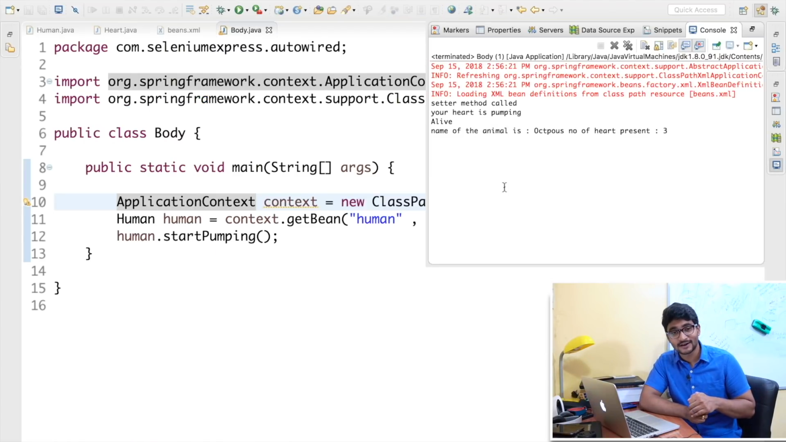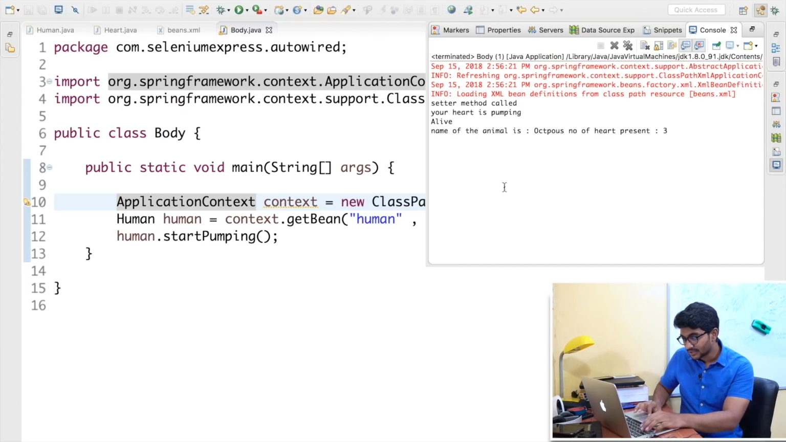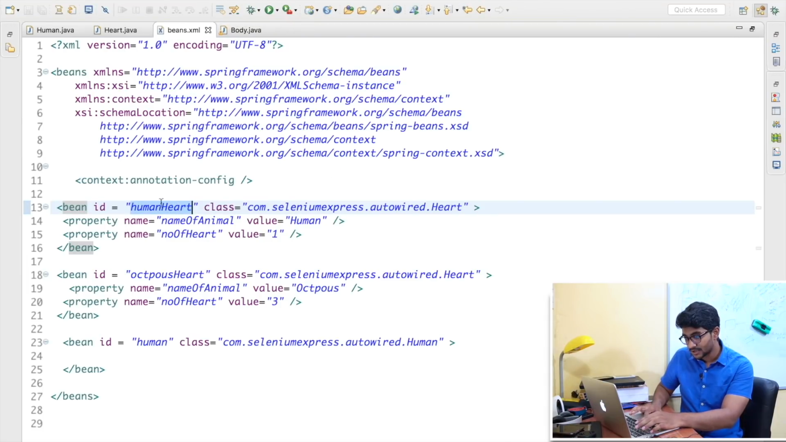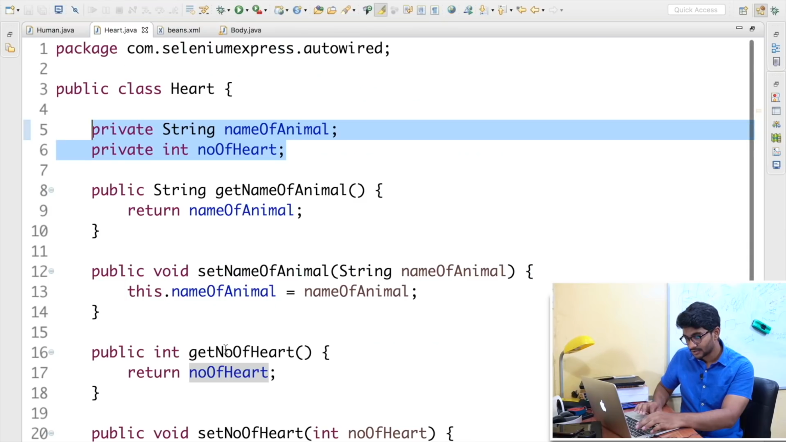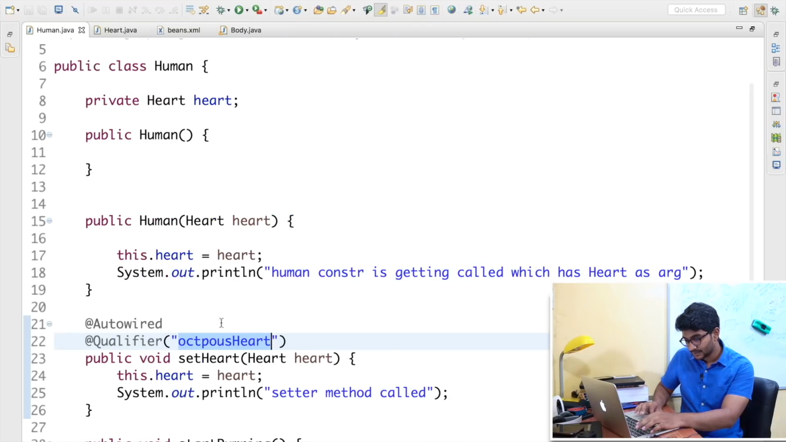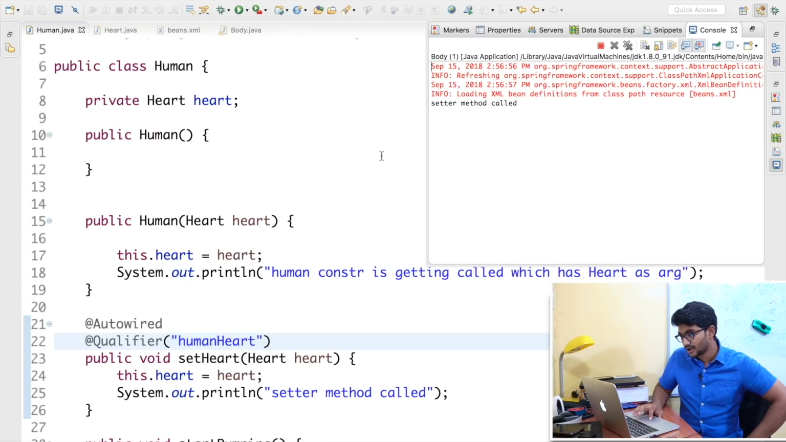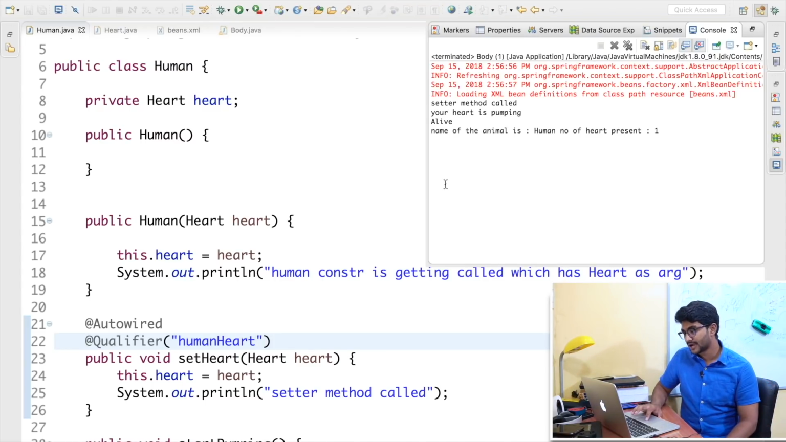Because I'm going to check in this code to Git, and I don't want somebody to get confused seeing this code. Why does this human have an octopus heart, right? Human should have a human heart only, right? Okay, so why is it still not working? If I go to the beans.xml file, I'll copy this, and come over here to Human.java. I need to change it to human heart, and let me run this again. Okay, cool. So the animal name is human and the heart present is 1.